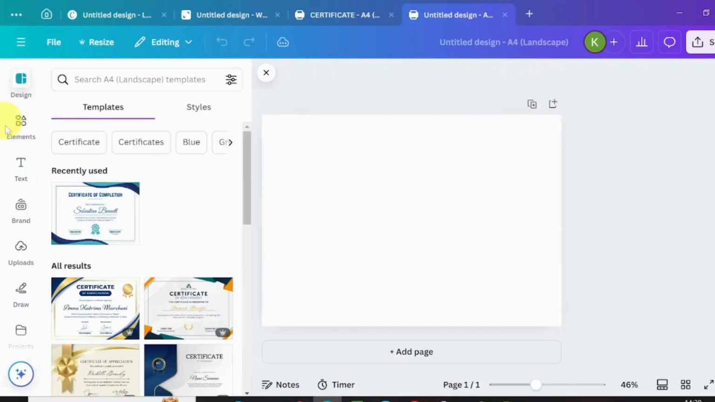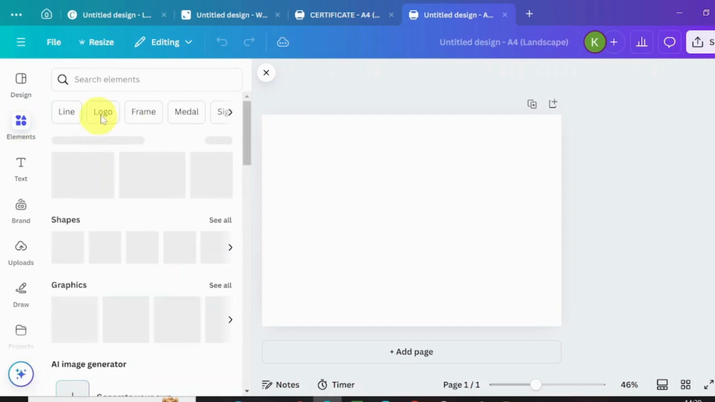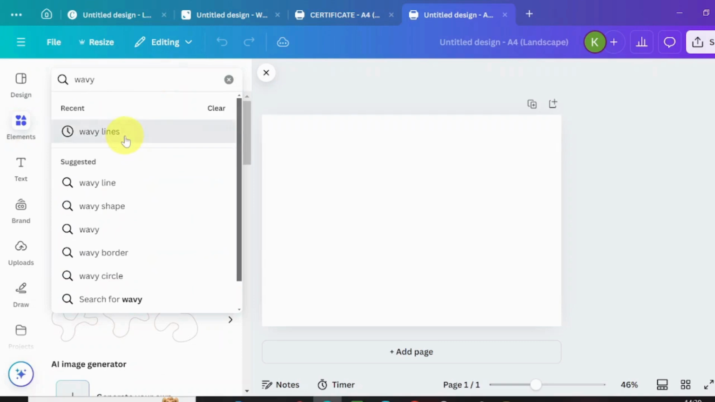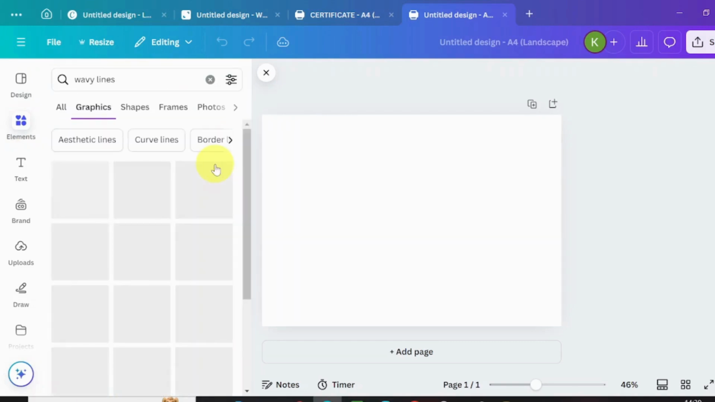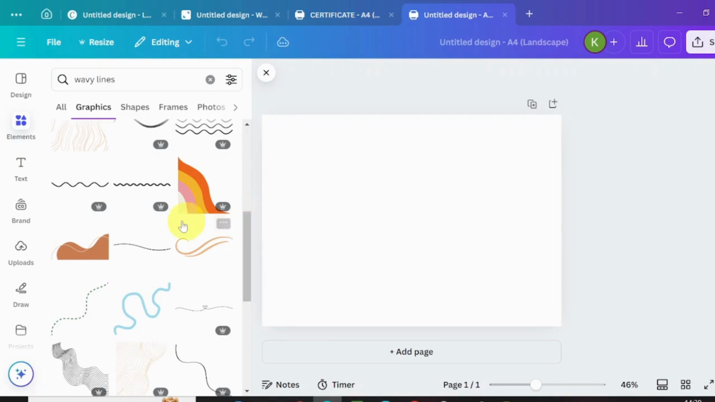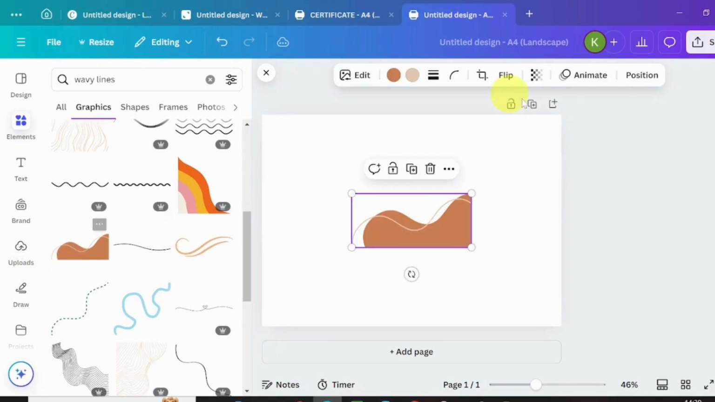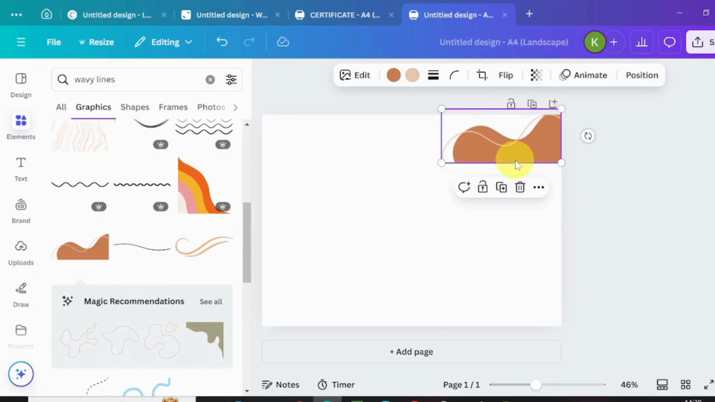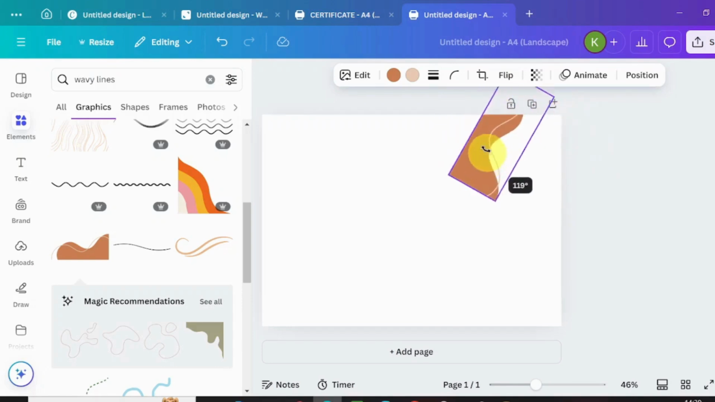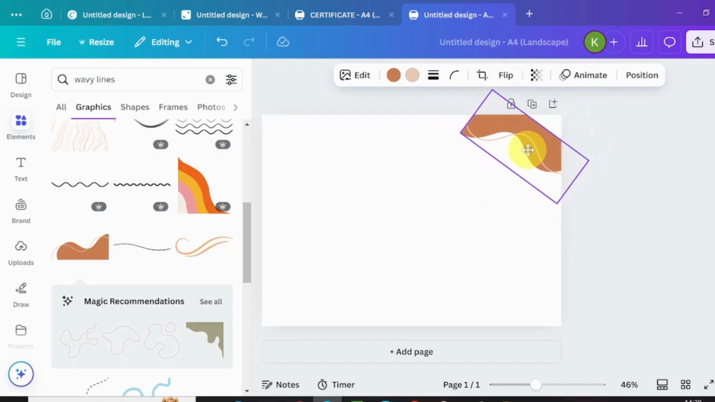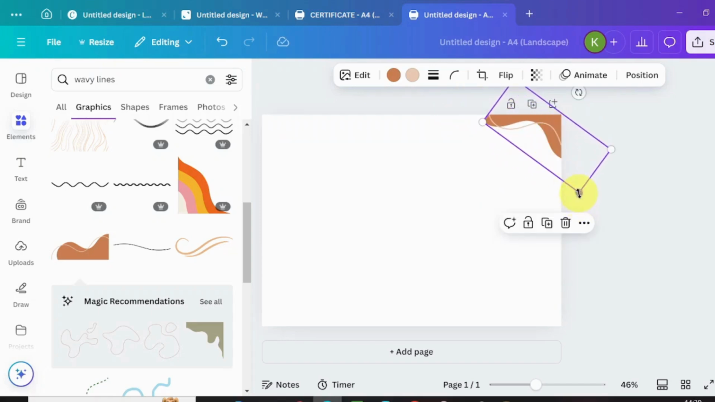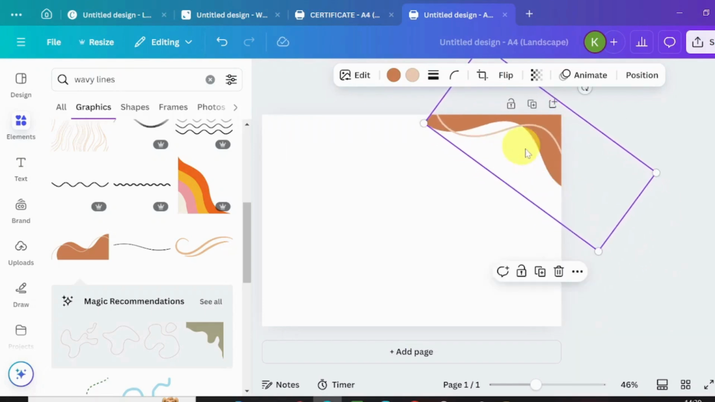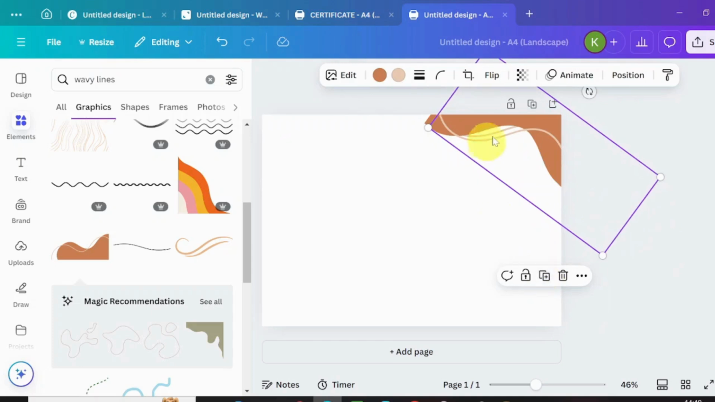The first thing we are doing is you go to your element, and then under element you search for wavy line. So go to graphics and click on see all. Under see all you have options of different wavy lines, but I'm going with this one, and then I'm going to lift it towards the edge of the background, and then bring it there, then enlarge it, resize, just to ensure that it's well placed, then duplicate it.